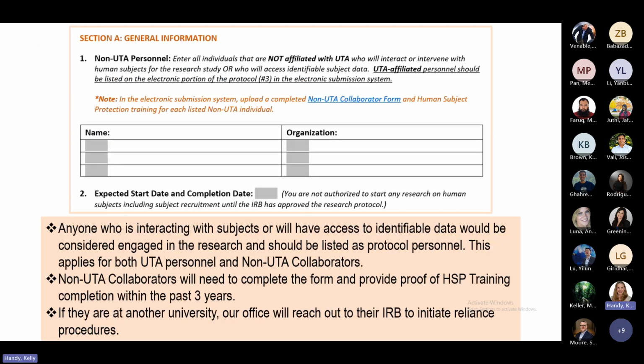So section 1 is specifically dedicated to non-UTA personnel. Those individuals who will be directly engaged in your research, but who are not affiliated with UTA. So this includes anyone who will interact with human subjects or will have access to identifiable data in your study.